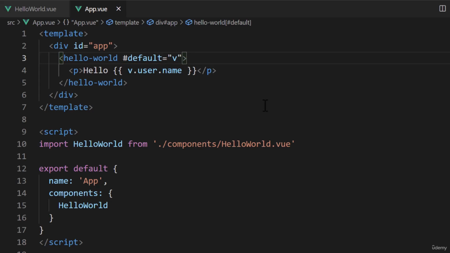Another handy feature of slot properties is being able to destructure the object. You can bind as many properties to the slot component as you'd like. If you're only going to use one or two properties, you may want to consider destructuring the object. I'll destructure the object to retrieve the user property. Then, in the template block, we'll update the expression to user.name. This can hopefully shorten some of the code you have to write.